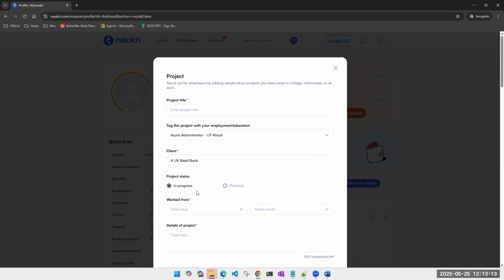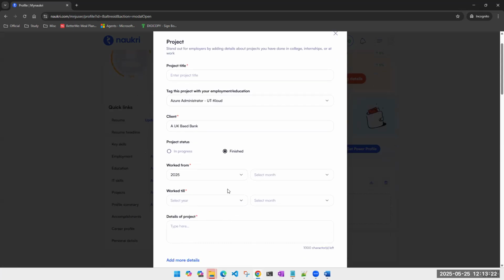Let me see, is it picking? Yes, it is allowing you. Finished, in progress. Make sure you type the finished one. Work started. 30 machines migration we're talking about, right? So consider 6 months. 6 months you can put here.